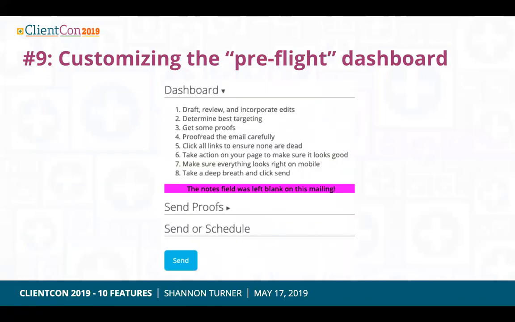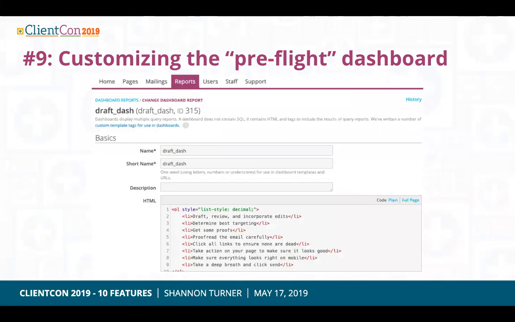So here's an example I have set up where I've created a checklist of all of the things that I need to do before I click send. Everything from drafting, determining my targeting, getting proofs, clicking links, all the way until I click send. This is how pilots and doctors make sure that they don't make mistakes during surgery and flight: they have checklists. So having a checklist here seems simple, but could actually really help reduce any mistakes that you make in a mailing. Let's see how we set it up though.